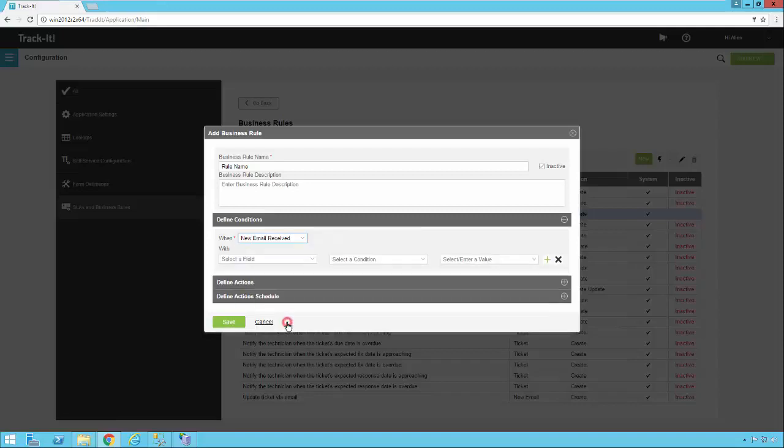If you select new email received, you'll notice the created, updated, or deleted goes away because this is a single event when an email comes into the inbox for Trackit.